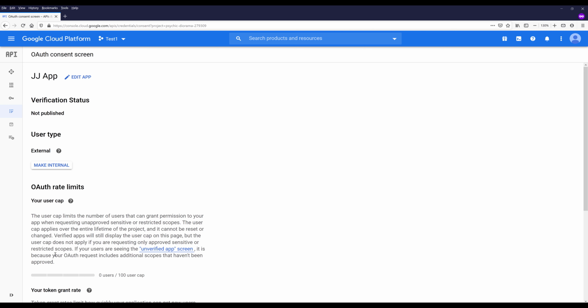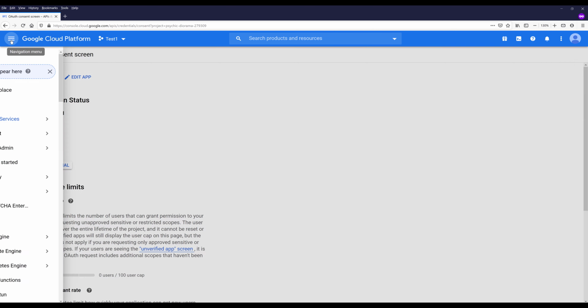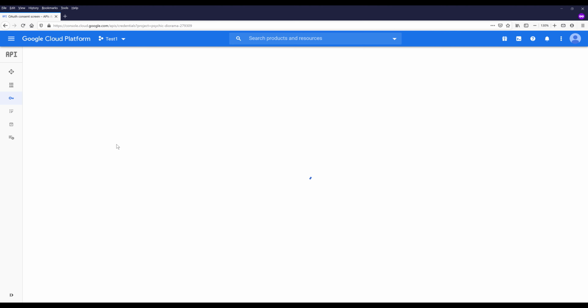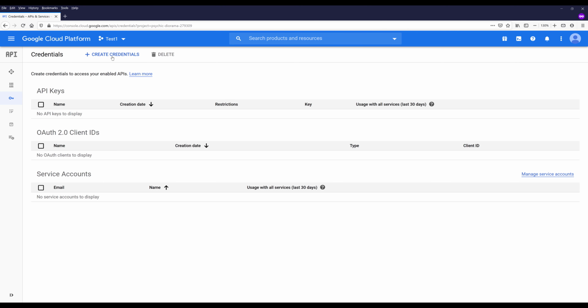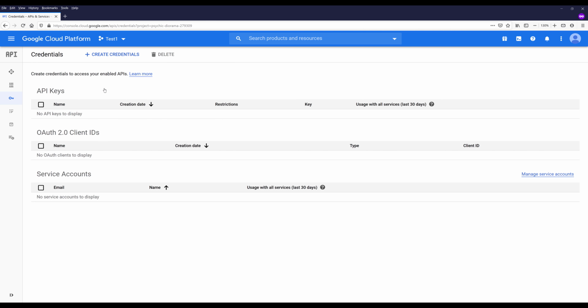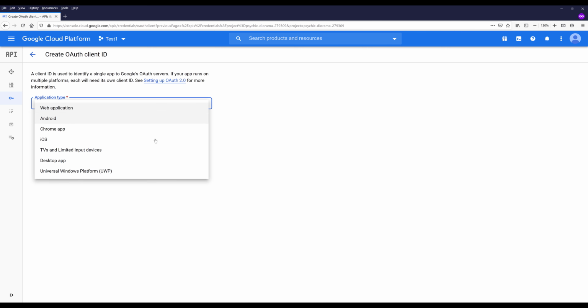Now we can create our OAuth client accounts. So I want to go back to the navigation menu, go to APIs and services, and click on credentials. On the top, click on create credentials. Then click on OAuth client ID. And here you want to choose an application type. I'm going to choose desktop app.